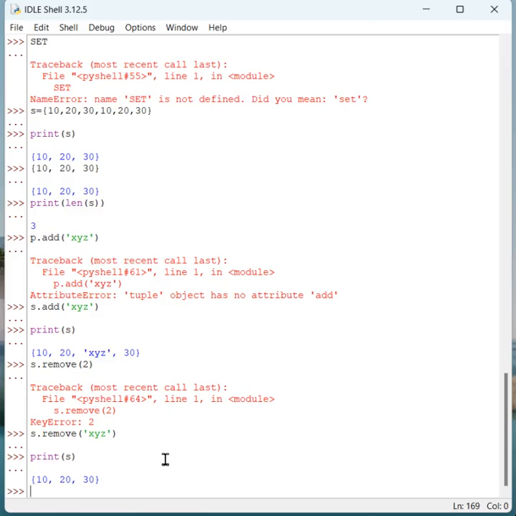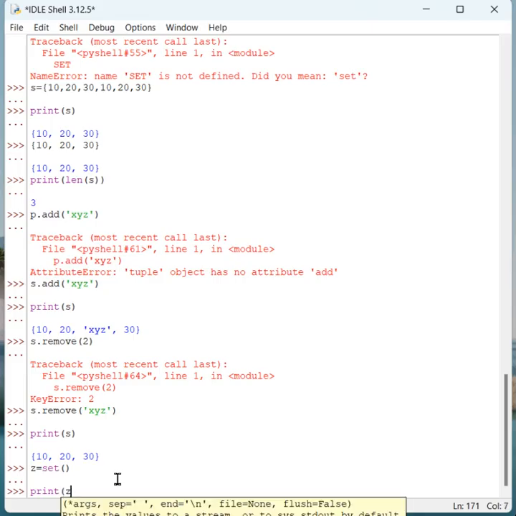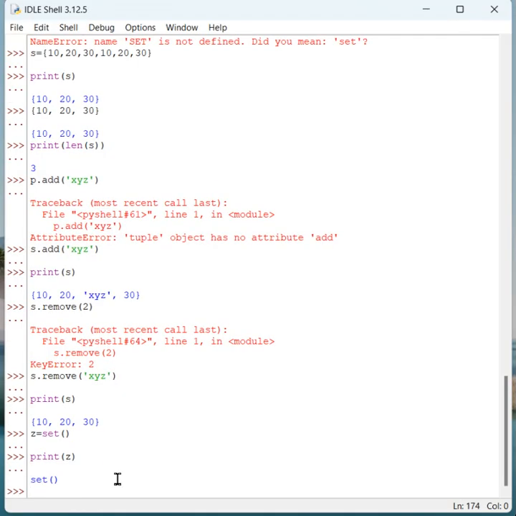So which element did I remove? s dot remove of xyz. We have to give the correct value. Okay na? Next we can give an empty set also. Here z is an empty set also. Z is set. Print, this is an empty set. Print what's z. You see here set.